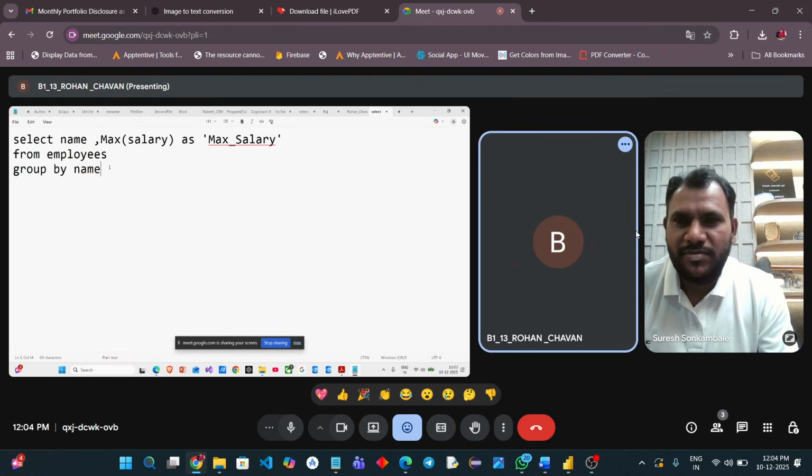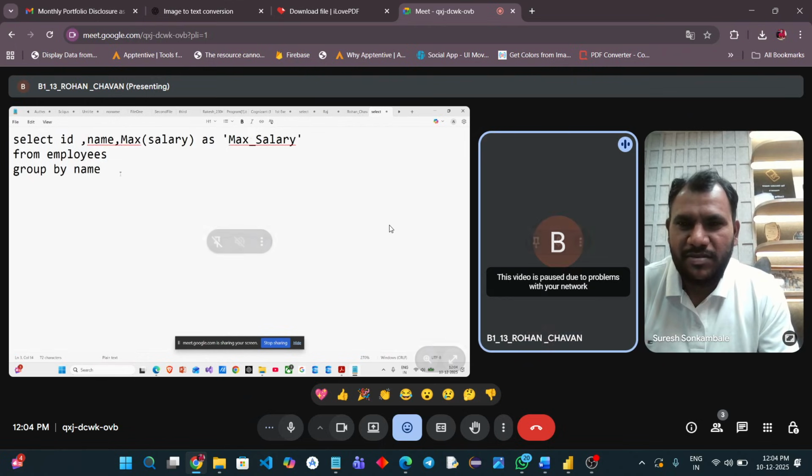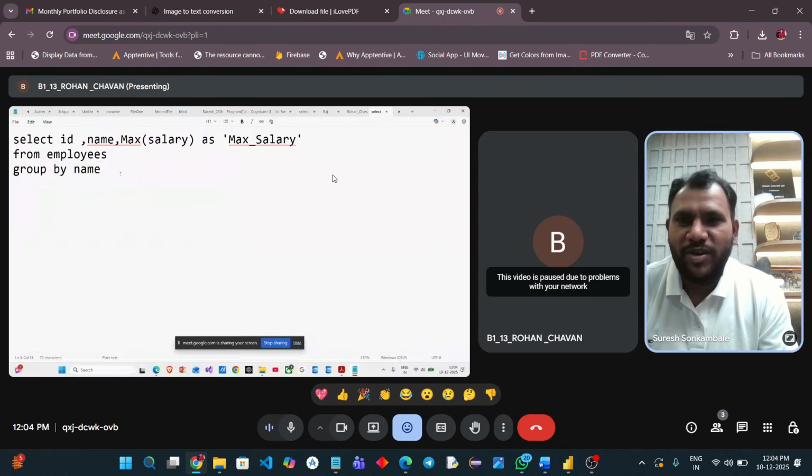Sir, we can use it by adding ID and name and then doing GROUP BY ID and name. Then it will give the maximum salary by grouping the ID and name. I just want only the employee name who is getting the highest salary, not grouping and all these things.